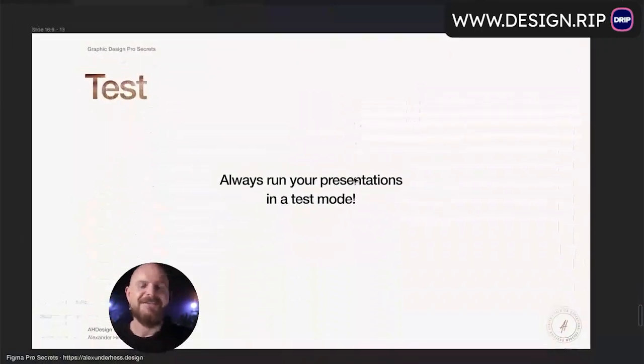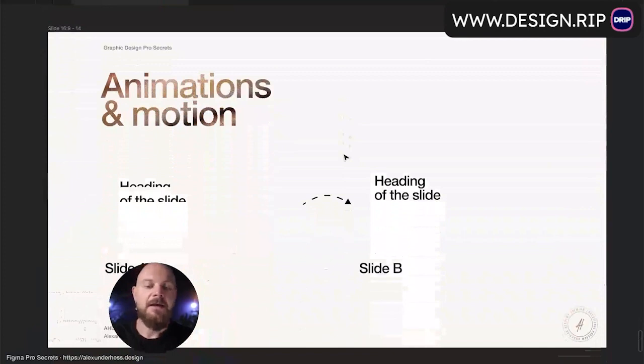The next one is test. Every single time, test your presentations. Always, always test. Go from slide 1 to the last slide and check that everything is exactly where it should be, and that no slides are missing, because when you present, you will not have time to change things. So you will just present. So test your presentations. And one of the final things, if you can add animations and motion, go for it.